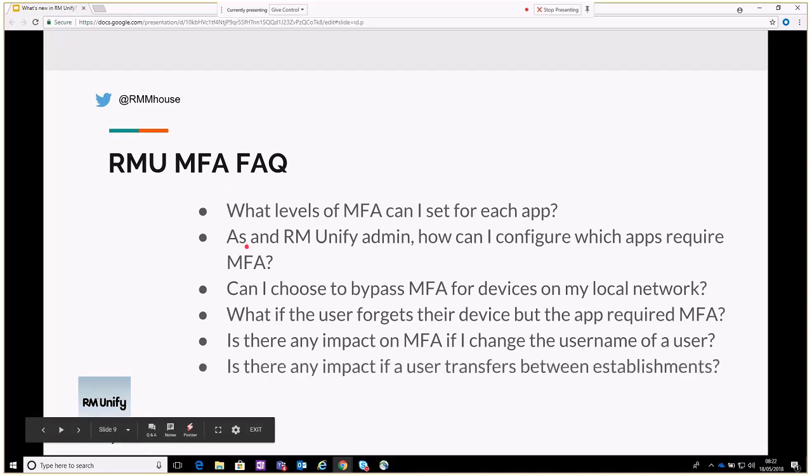Is there any impact if the user transfers between establishments? Well, the user stays enrolled in MFA. This is a property of their user account. However, the set of apps they're protected by MFA for may differ in the new establishment. This means that the user's experience of when they get prompted for the verification code may change after they have transferred.